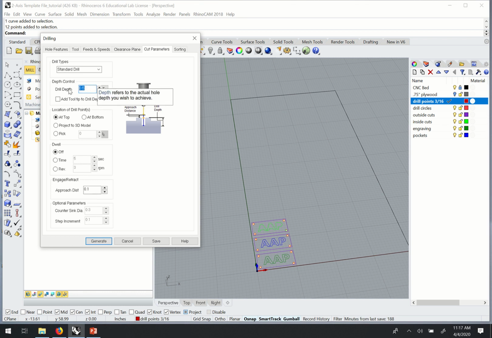So if we only drill 0.75 deep, the very point of that tool is going to hit the bottom of the table surface, the spoil board, and it's going to think that the hole is completed and move back up. But the point will just barely break the surface. So we actually want to go past the bottom slightly.